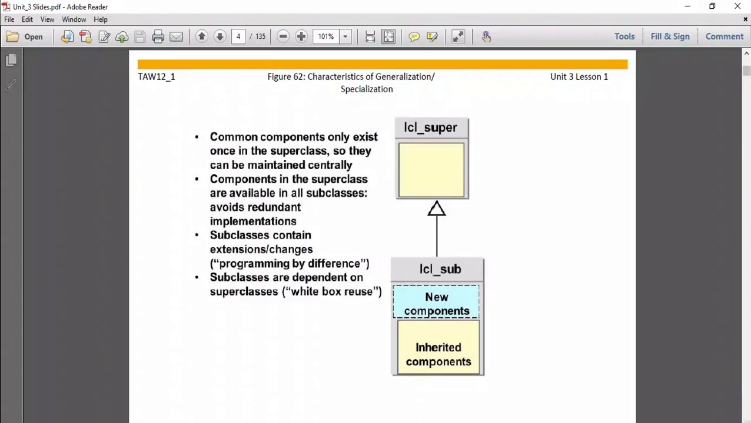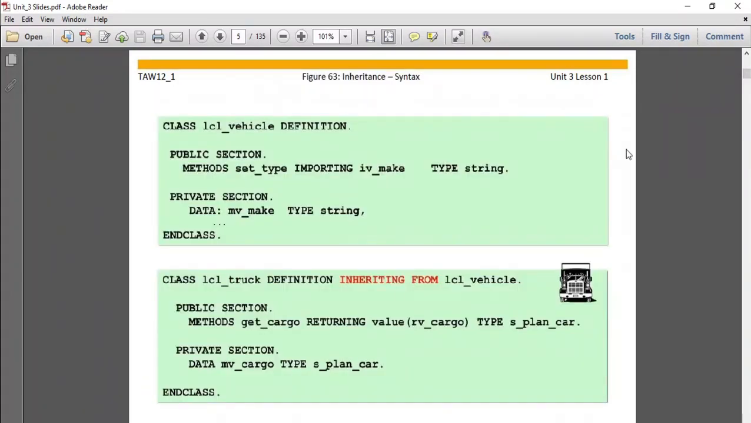Now in this figure you can see how we can declare the classes and how we can process the inheritance. Generally, the inheritance relationship is defined syntactically using the addition INHERITING FROM. So this is our class lcl_vehicle definition, and we are going to declare the public section and private section. In the public section we are declaring a method.